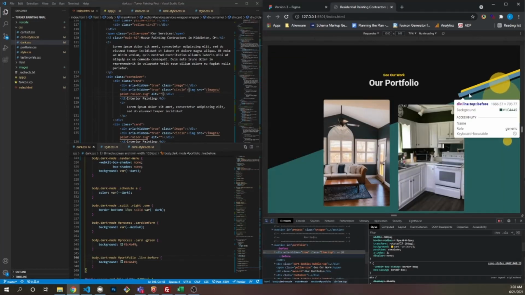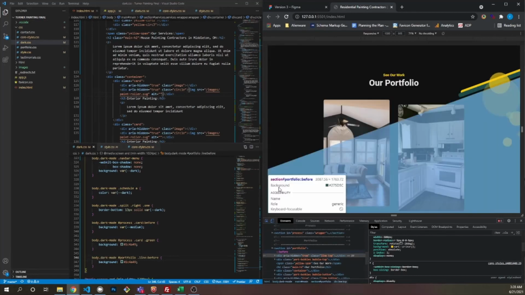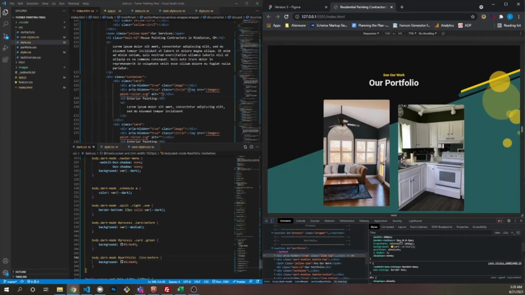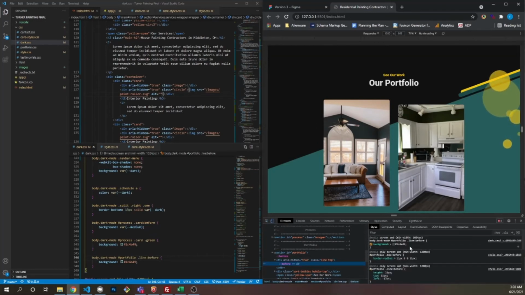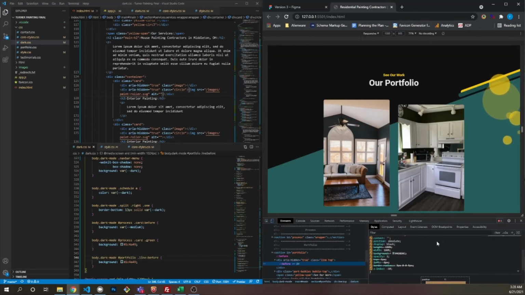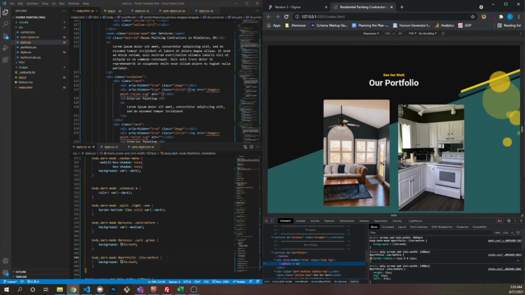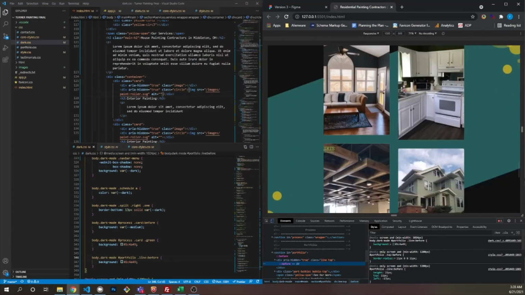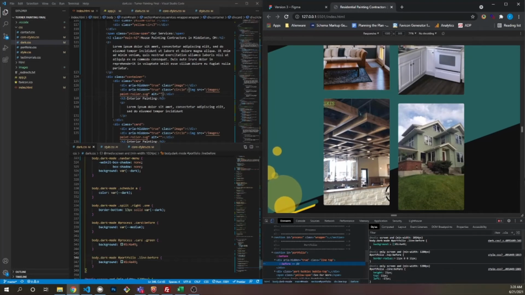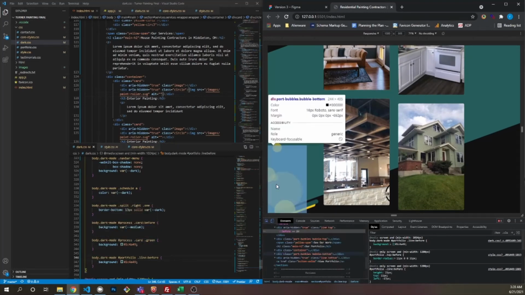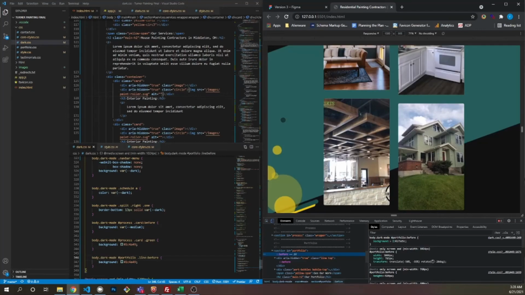Okay, so 1C4A49 should be the same, but what's going on over here? Do we have any opacities? No. No. Why does it look darker? What is going on? Did I not target this properly? Is this not dark mode? Yeah, okay, this is not dark mode.